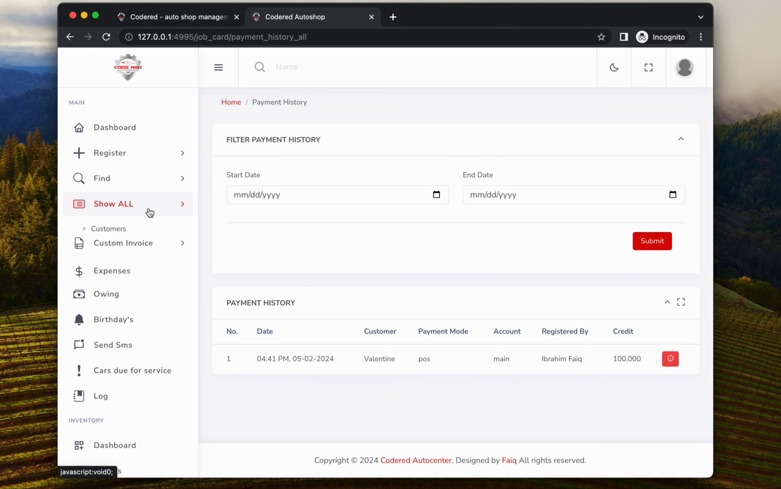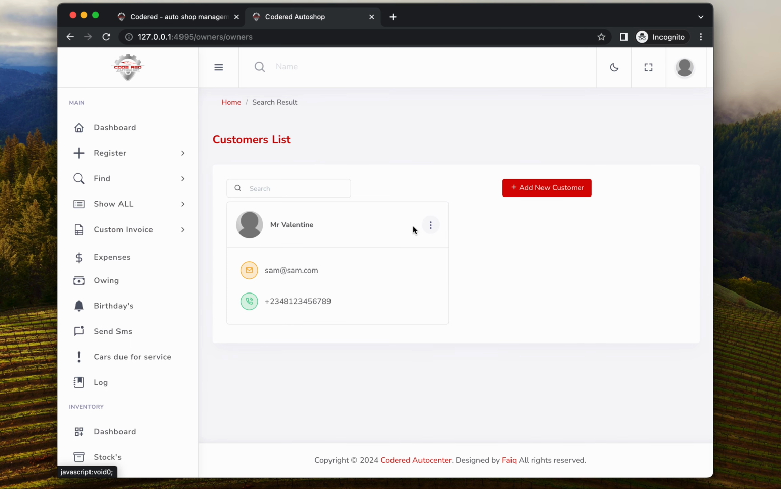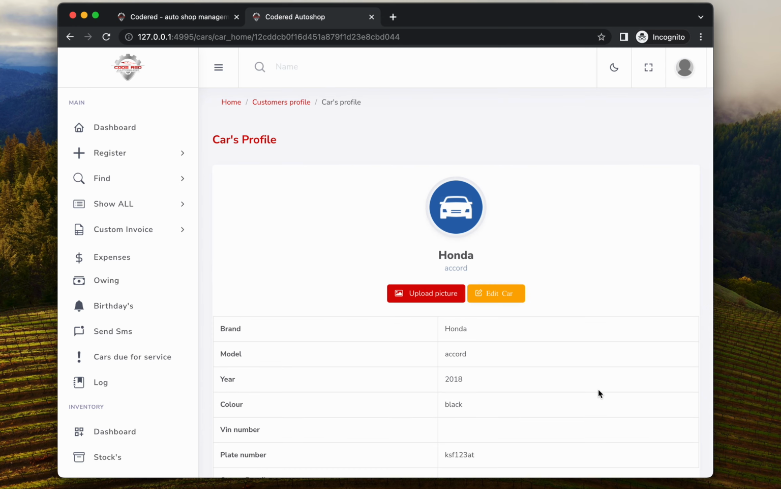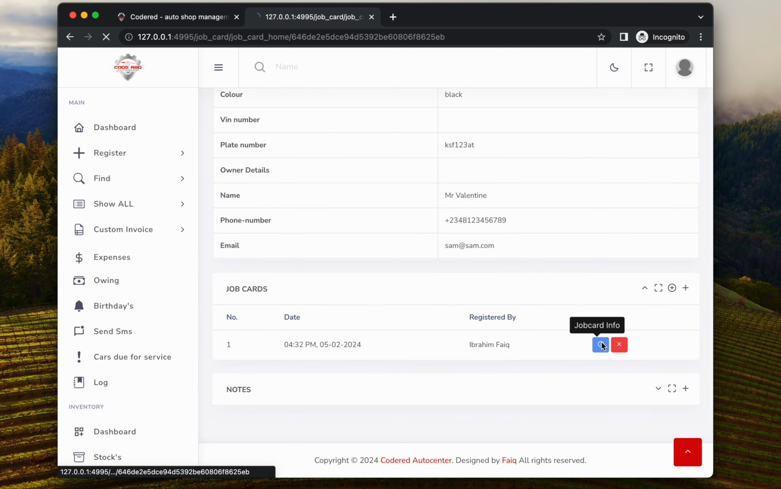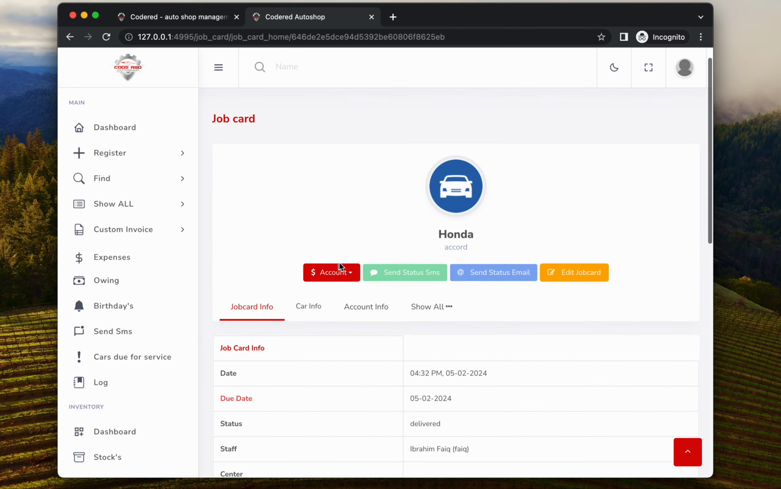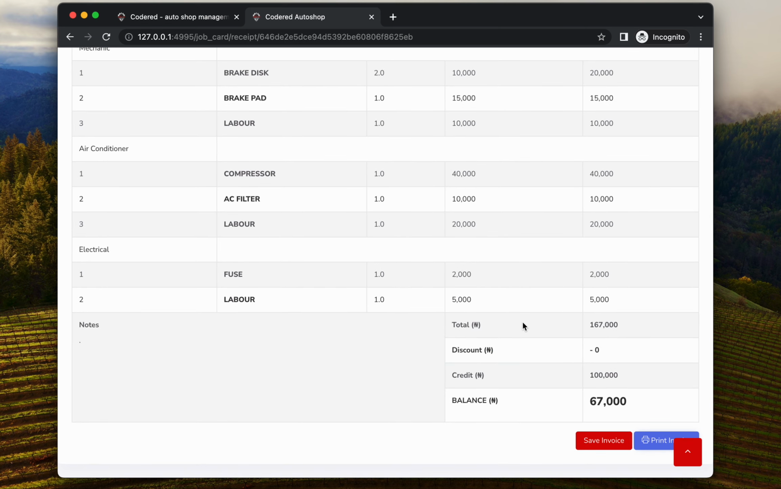For this particular, okay, let me go back to this customer, view his profile for this particular car and this particular job. This is the only job I've registered, by the way. Checking the accounts, checking the invoice, I can see that this person, the total was 167,000. He already paid 100,000. So the balance is 67,000 that he is owing us.